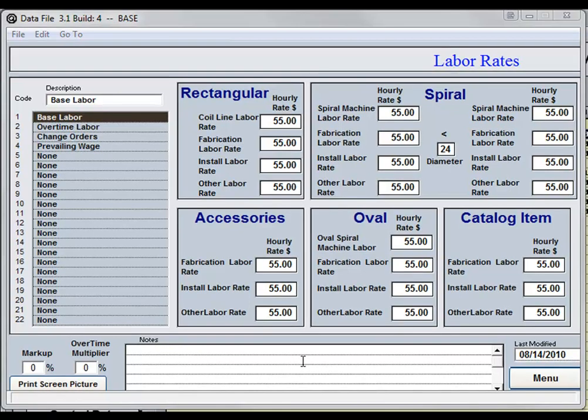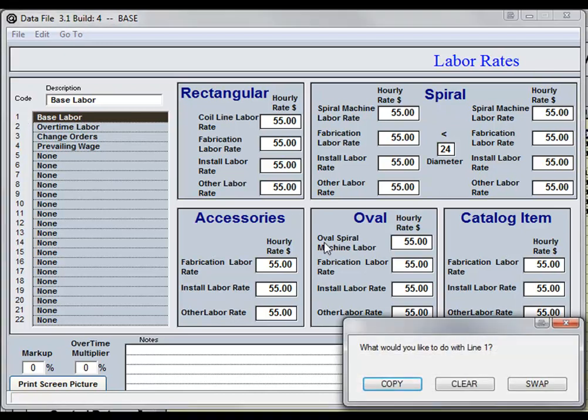If you wish to quickly copy one of your labor rates to another location in the list, simply click on the code number on the left-hand side of the name. By clicking on this, you'll get three options. You can copy the labor rate, clear it, or swap it to a different location.